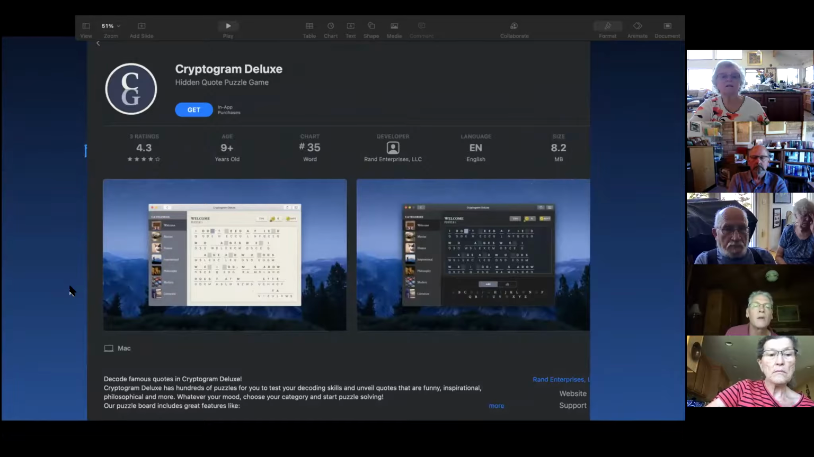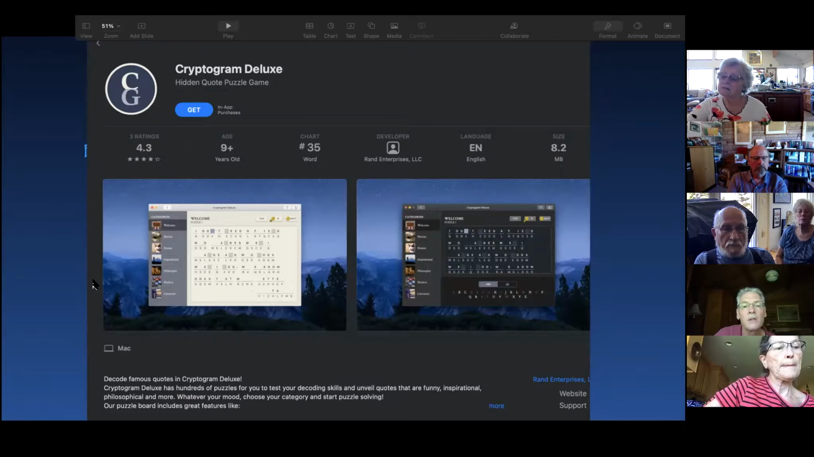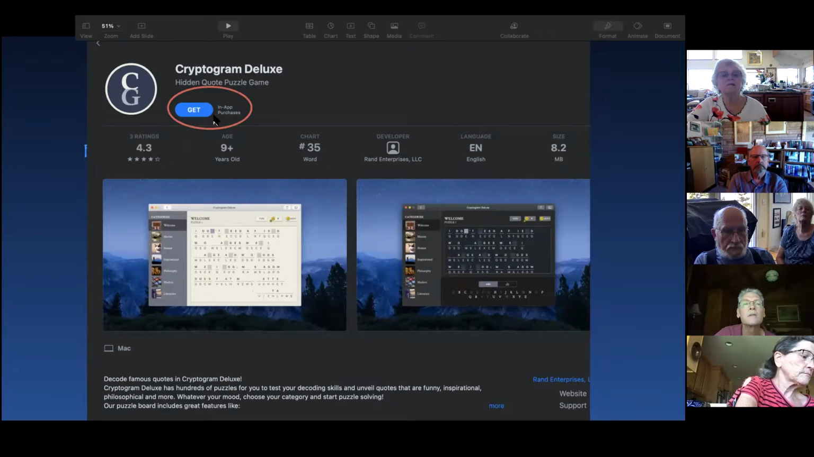Cryptogram. This is a fun app that Robert turned me on to. It shows quotes that are encrypted, and you try to decrypt it and figure out what the quote is. And that sounds like it would be pretty daunting, but once you get started, you actually figure out methods for figuring it out, and it's really fun. And there's also a hint button, so if you get stuck, you just click on hints, and it leads you down the road. This app says in-app purchase, so unfortunately you can't see what it costs until you download it.